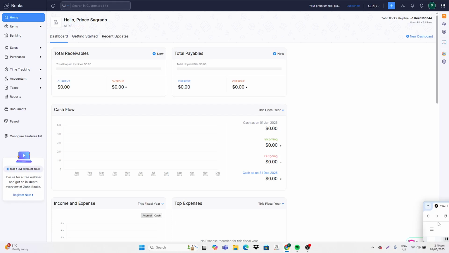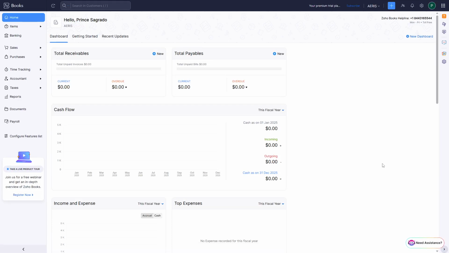In today's video, I'm going to teach you how to export your data out of Zoho Books with this full 2025 guide. Whether you're moving your data to a new platform or just ensuring you have a comprehensive backup, this process is straightforward and essential for anyone using Zoho Books. So let's dive right in and walk through the steps together.